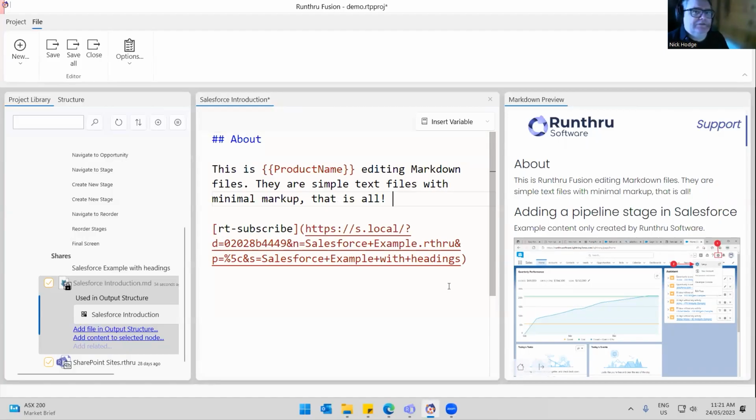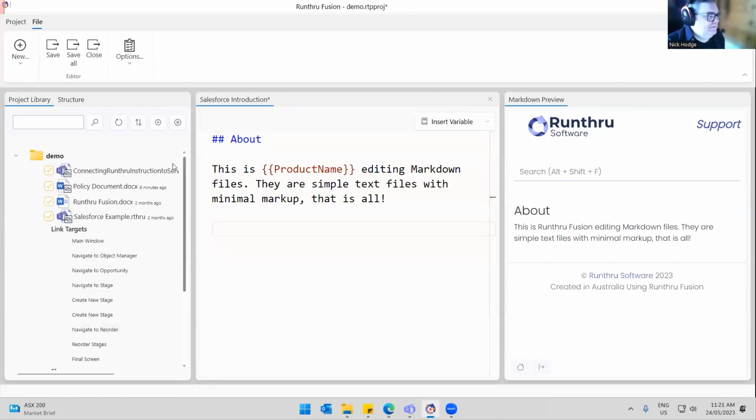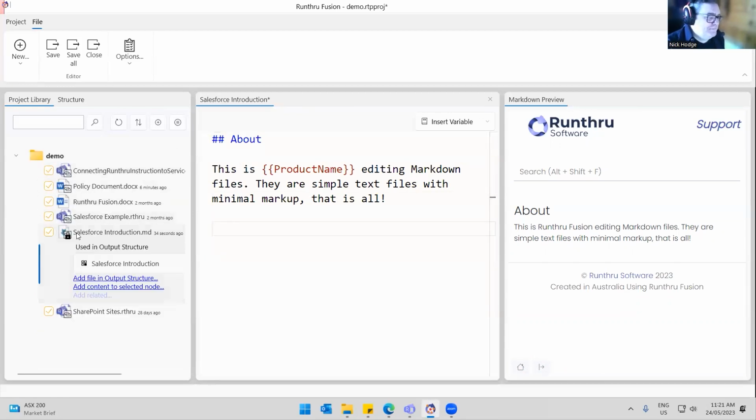In some cases, with Runthru Fusion, not everyone's going to have Runthru instruction. We'd love everyone in the world to have Runthru instruction, but that may not be the case. And sometimes you don't need all of the features of Runthru instruction. So what we've done is added a cut-down version of Runthru instruction, especially its markup tools, the core essence of it, and built it directly into Runthru Fusion. And we call them Fusion images.